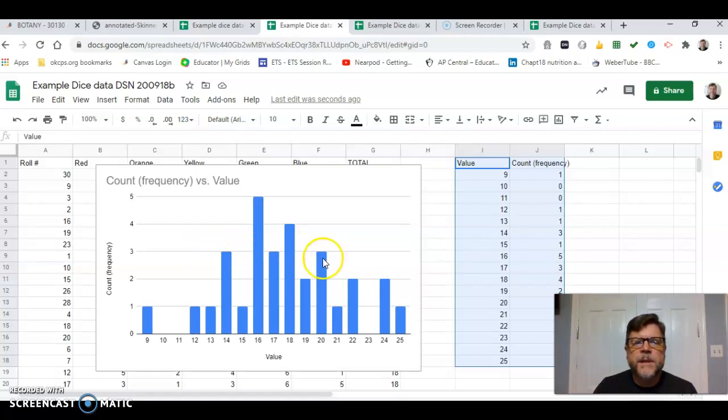Okay, so now you've seen how to come up with a frequency table and how to turn that frequency table into a chart, also called a histogram. Okay, thank you.